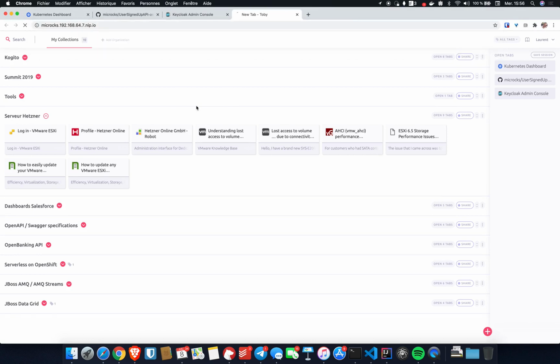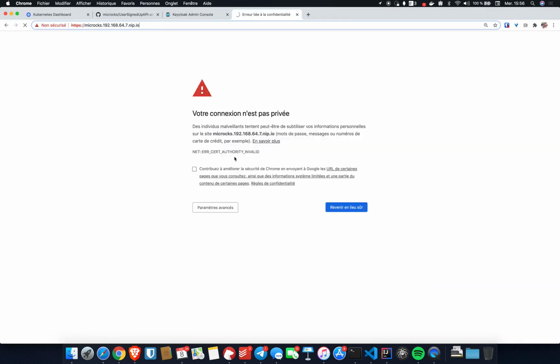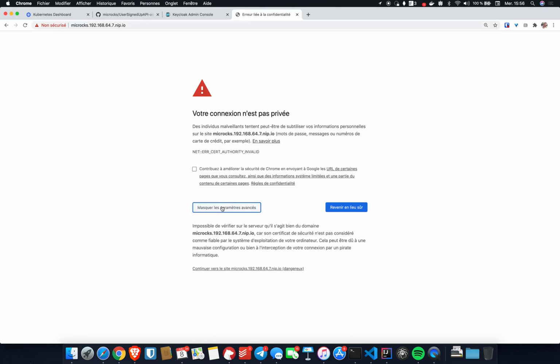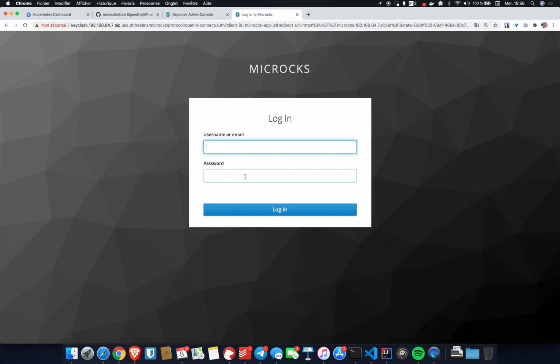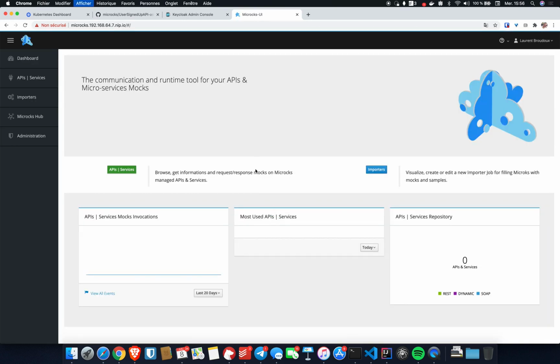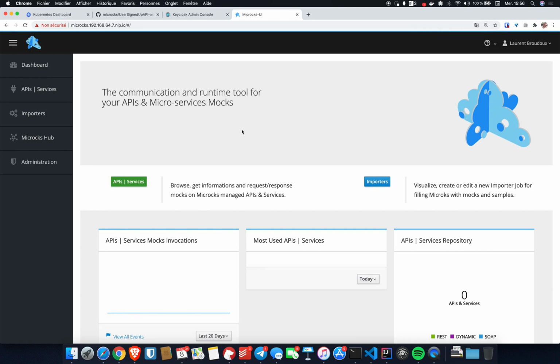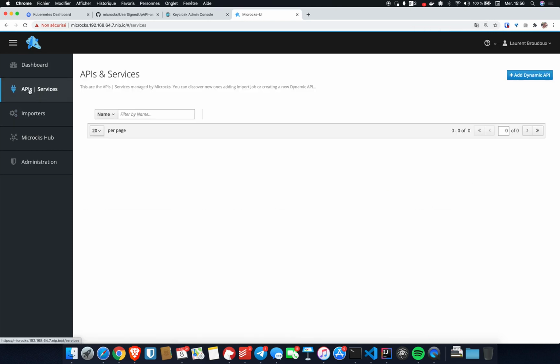Just opening it in a new tab. Okay, here it is. Same thing as previously, this is a self-signed certificate. So now I can log in using my previously created user. Okay, and now I'm connected into the Microcks UI. Just looking at the API and services repository, and it is empty. That's quite normal because it's a fresh install.